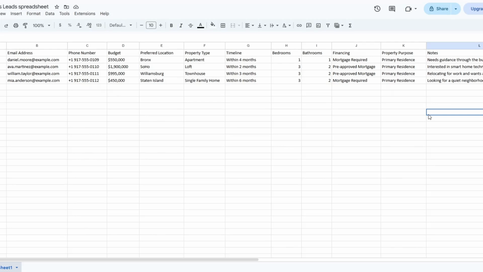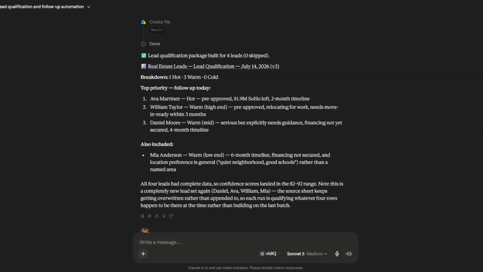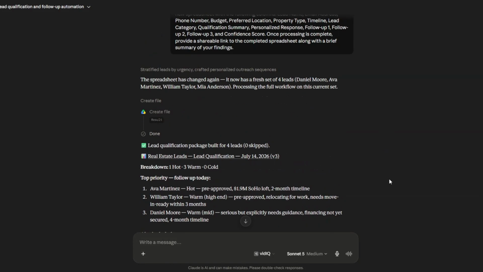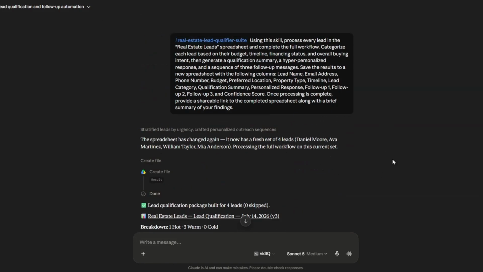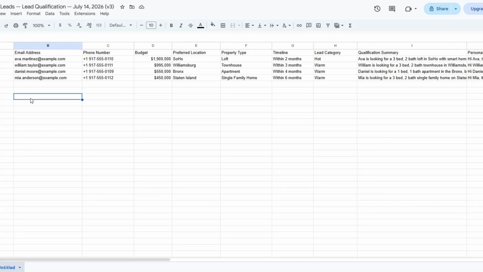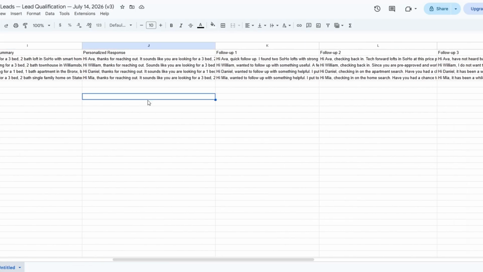So we're assuming these leads are coming from our website. So they basically filled in the form that we have on our website with these different fields right here. And then we're grabbing the data from a CRM or from a spreadsheet similar to this one right here. Then passing it through Claude using our skill right here to qualify the leads. Then we are outputting their qualification data to a spreadsheet similar to this one right here, where we are outputting their name, email address, phone number, budget, location, type, timeline, category, qualification summary, personalized response, and their follow-up emails right here.